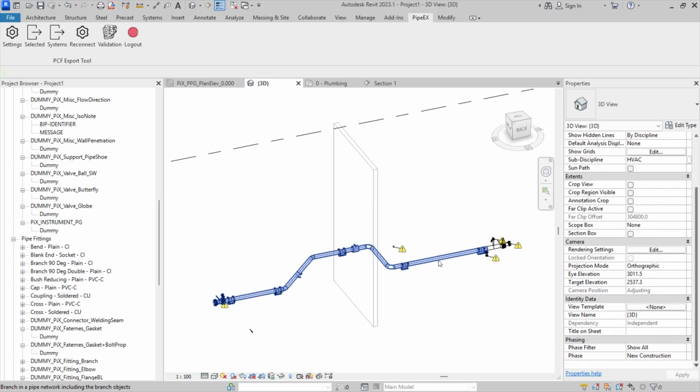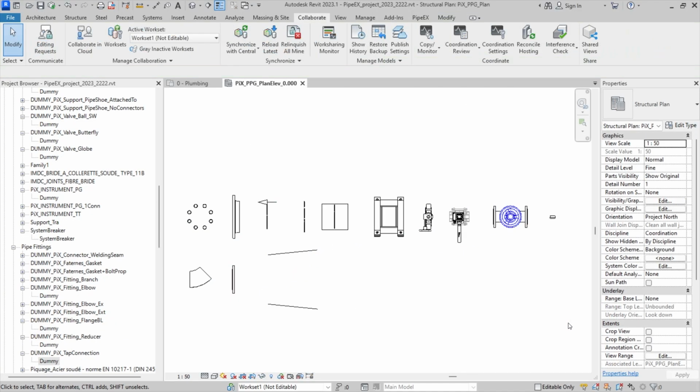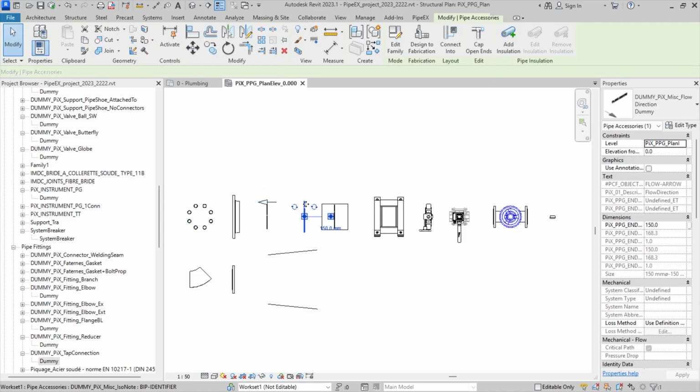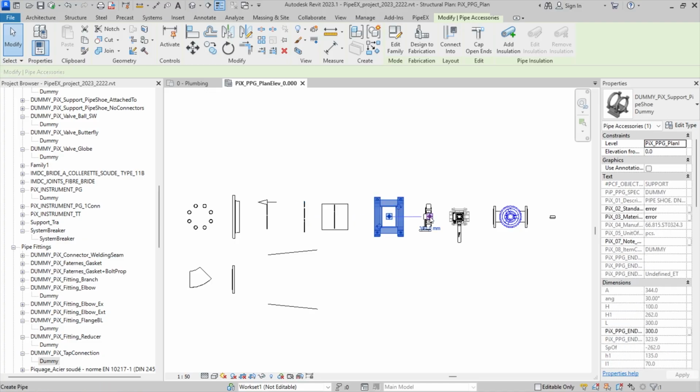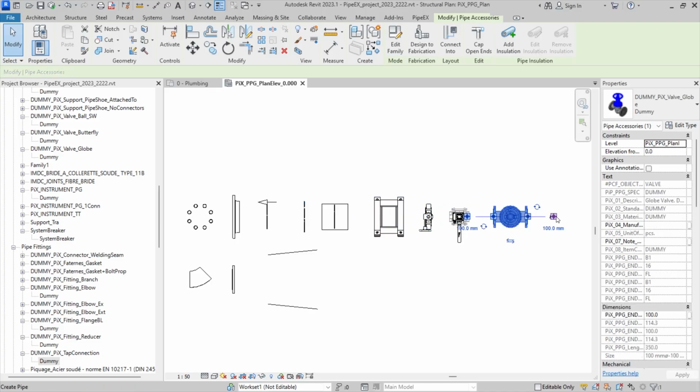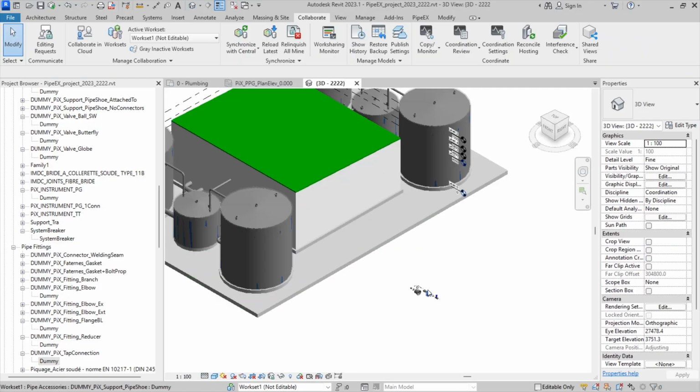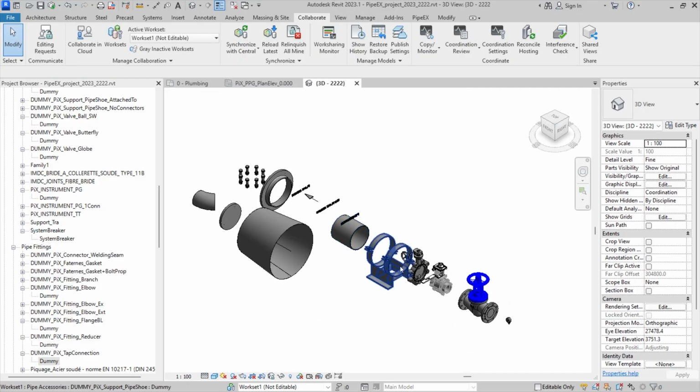Hello, in today's video I will show you how to create the complete piping system from scratch using components that we created in our previous sessions. For that, we will copy some of them from one project to another, and in this case we will use bolts, weld neck flange, flow arrow, isonote, wall penetration, pipe shoe, butterfly valve, ball valve, socket weld, ball valve flanged, instrument connection, elbow, blind flange, and reducer.